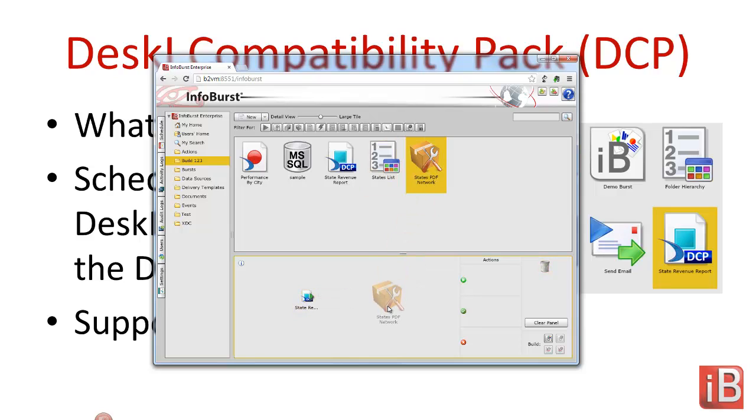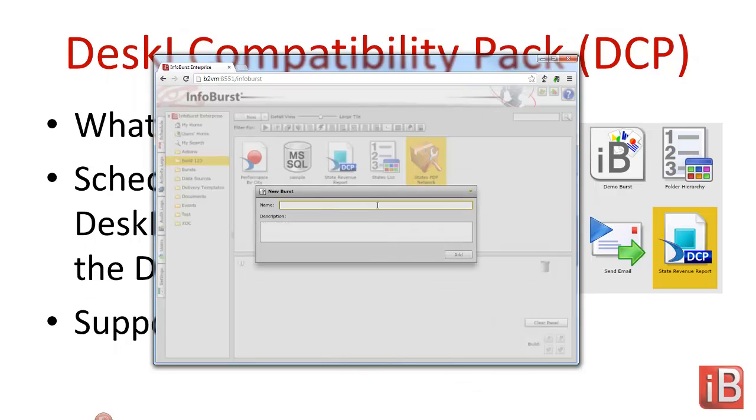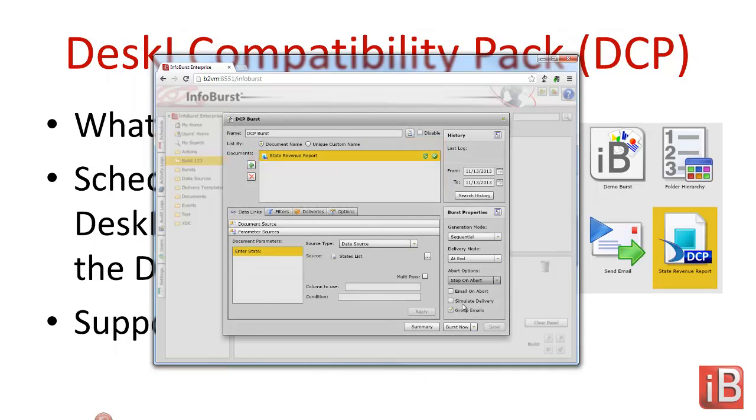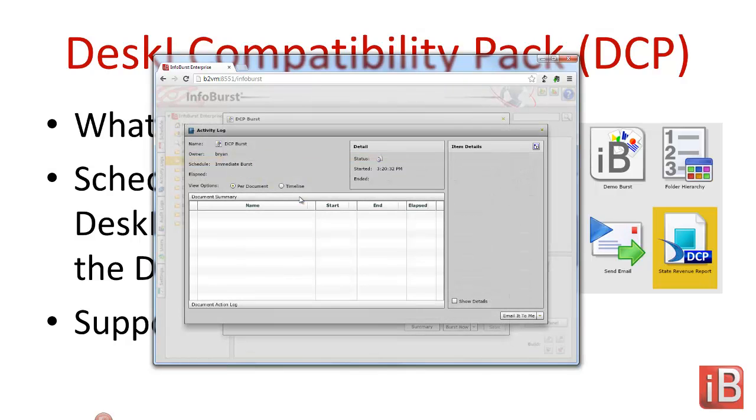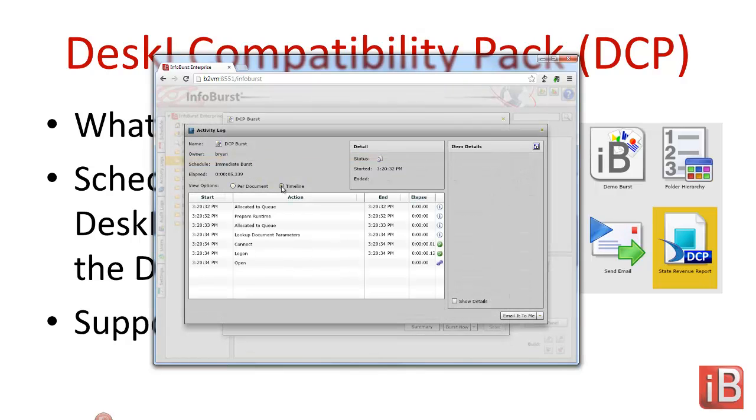And then we'll add a delivery. This is a delivery template where we'll send the Deski report content in PDF format to a network share. We'll just call this DCP burst. We'll add that, make a small change here, and execute. As I said, documentation on deploying the DCP for use with InfoBurst will be available in the 123 documentation.